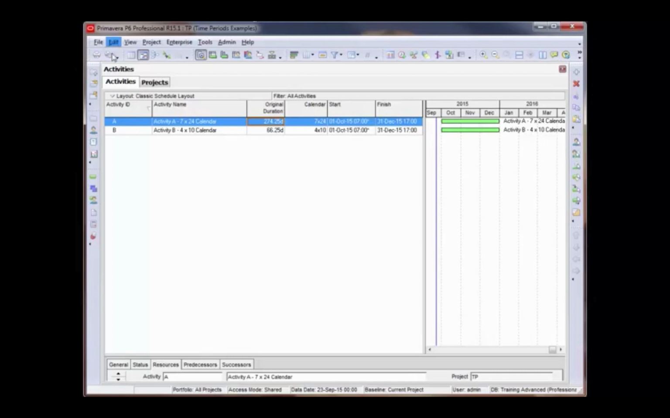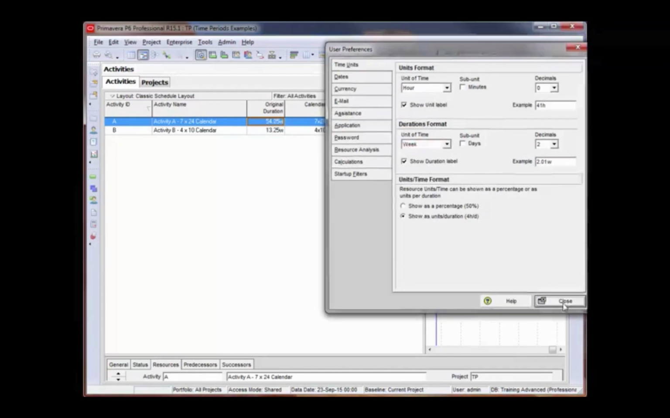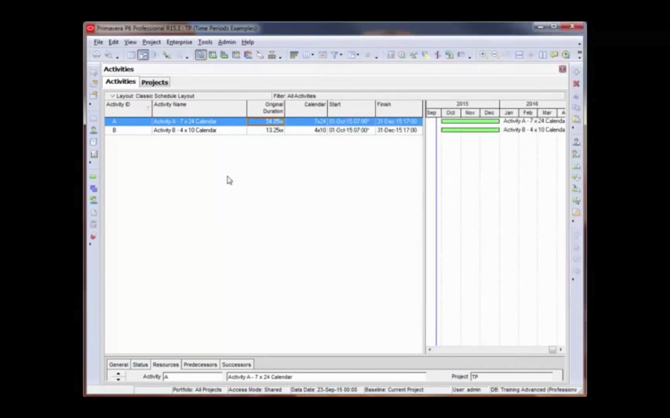Now I'm going to go to Edit User Preferences and change to weeks. The same concept applies here. The activities are about 13 weeks long, so the weekly format for the 410 calendar is correct. However, the 7 by 24 is indicating that the activity is 54 weeks long, which would technically be more than a year. So that is not accurate as well.